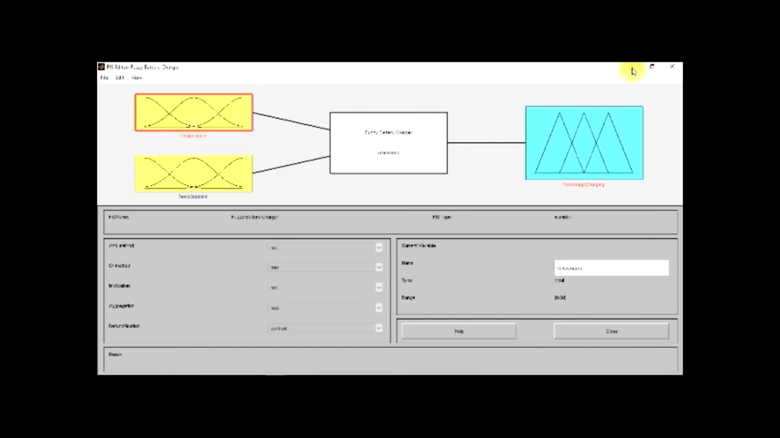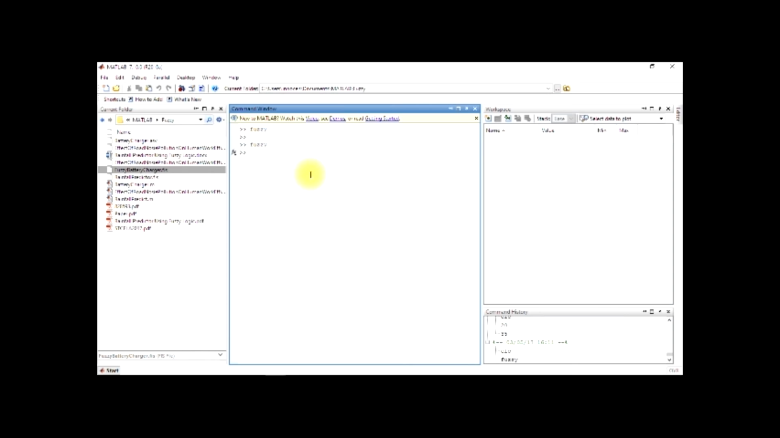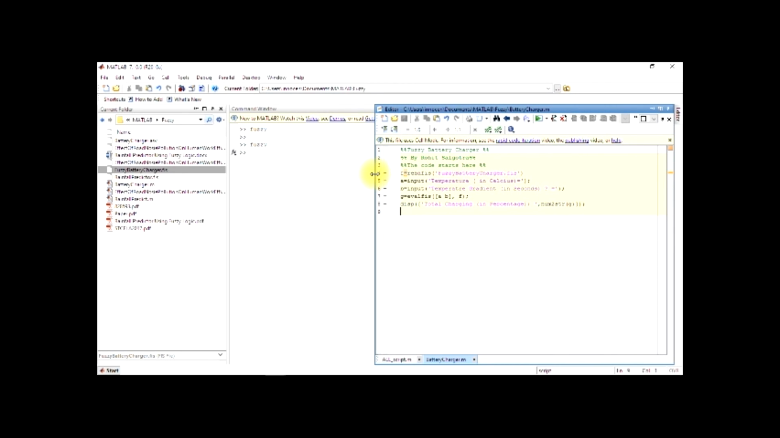This is all about the fuzzy system. Now let's compile it in MATLAB and see how it works. I've already written the code over here, and this code is also given in the description of the video, so you can copy this code and write it in your editor window.